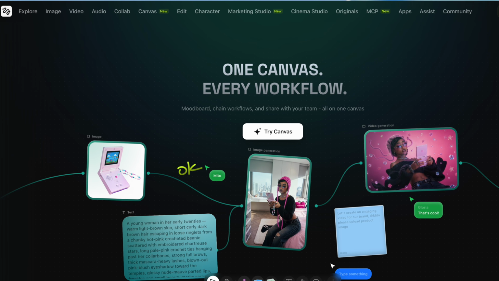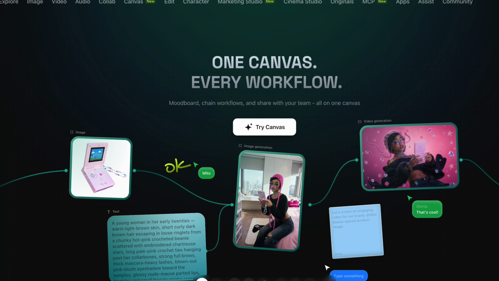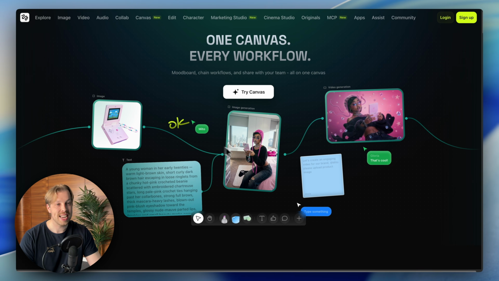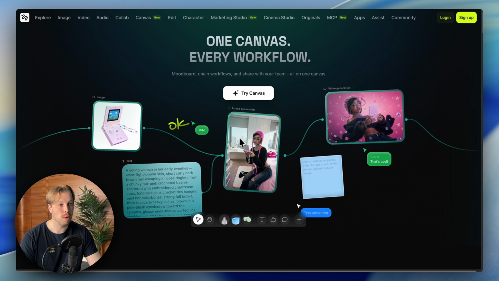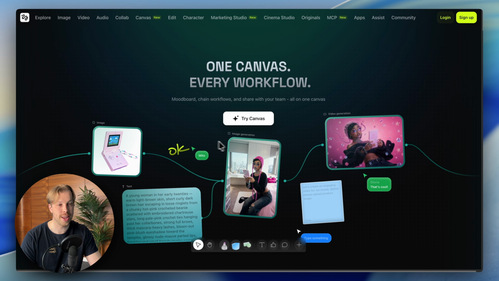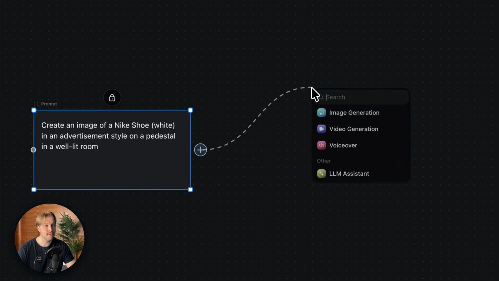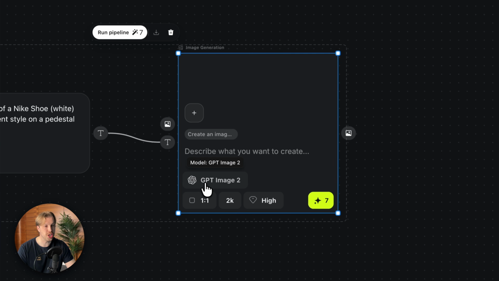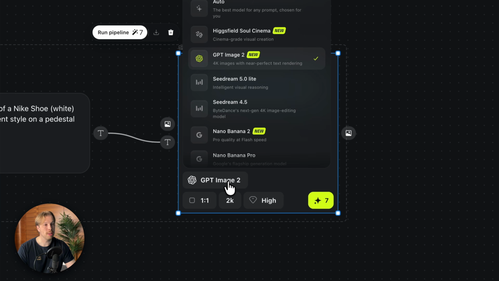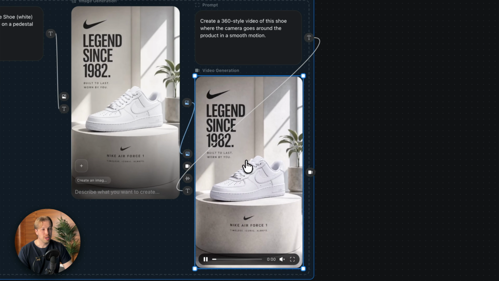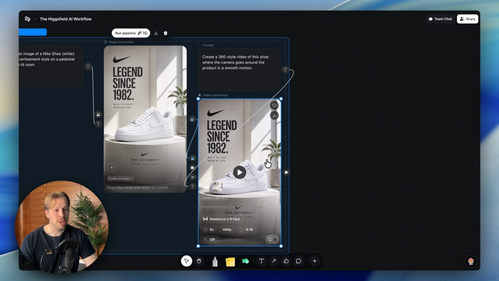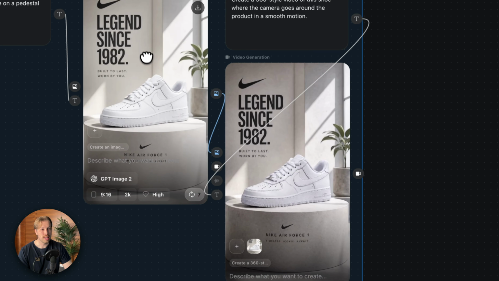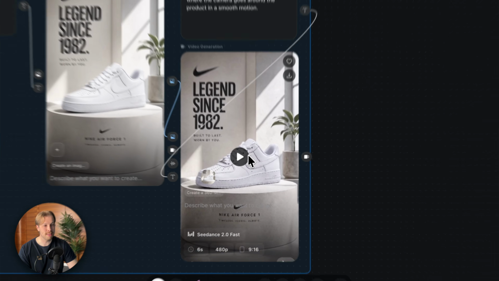Higgsfield AI just changed AI visual content creation forever because they added this node-based AI workflow builder into their AI content creation suite. What this means is that now, instead of having separate tabs or separate subscriptions for creating AI videos and images, you have just one infinite canvas where you can drag and drop nodes and then connect those nodes to form scalable, high-quality content pipelines.